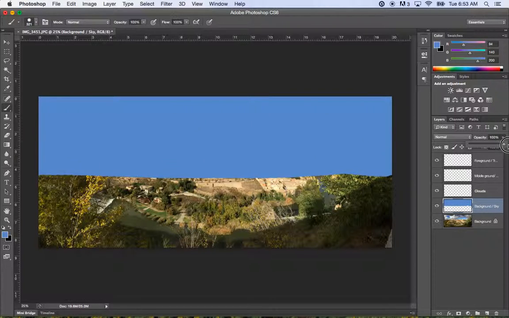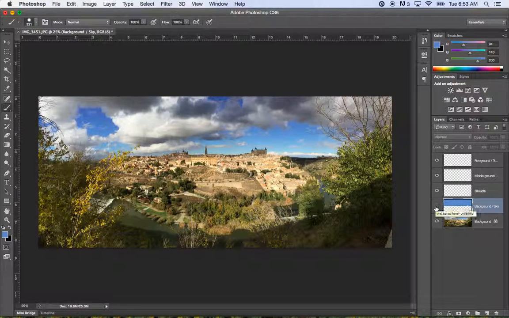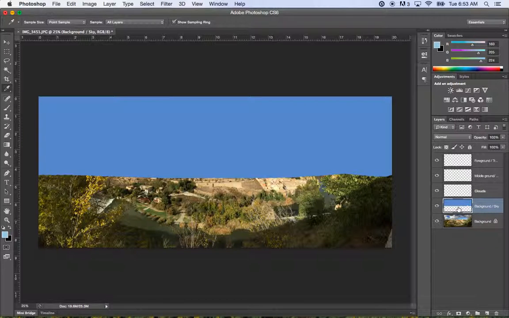I'm going to leave the opacity up at 100% right now and just toggle off the visibility for just a moment. So I also look at the sky here and I see that there's some light blue towards the horizon and some dark blue near the edge of the photo. So I'm going to use the eyedropper tool to pick up the light blue in the background and then turn the sky layer back on and use the brush tool.